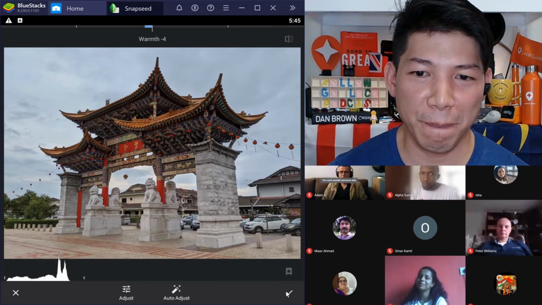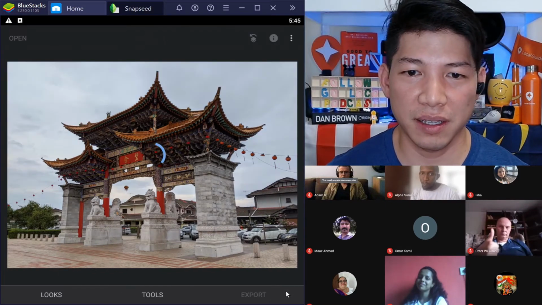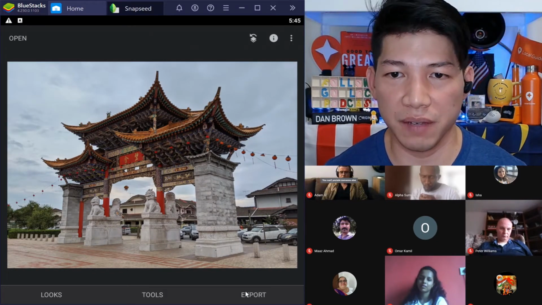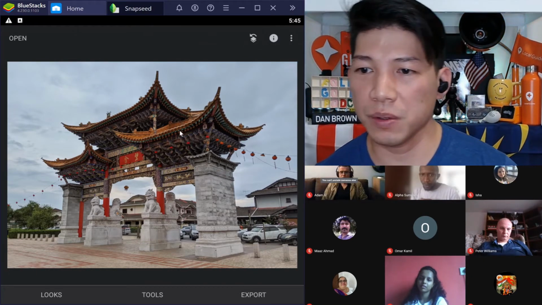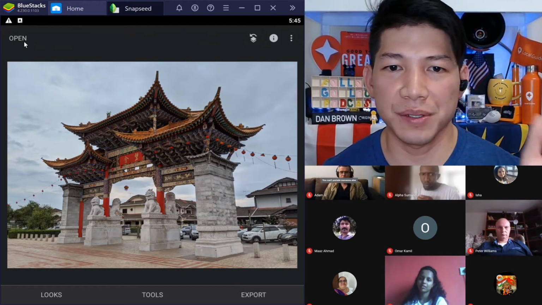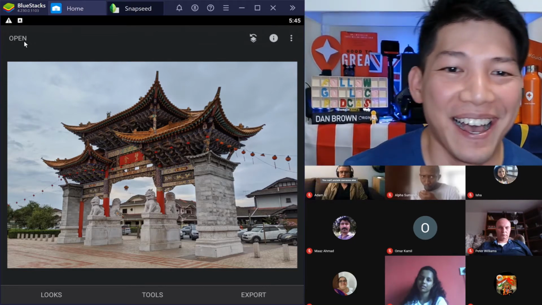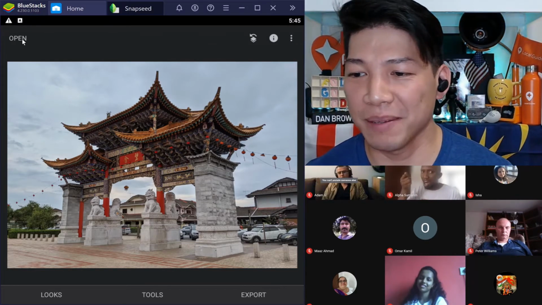Okay, and I'll just press tick. And then you can press save or export in this case to save it. I'm not going to save this photo because I'm on some emulator, so I'm not sure how it's going to save it. But I'm going to move on to another example.